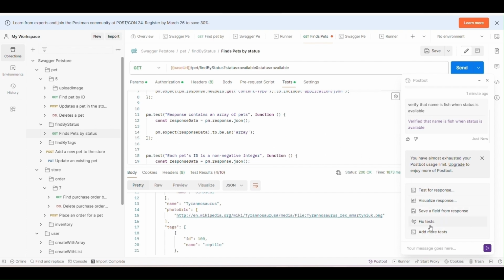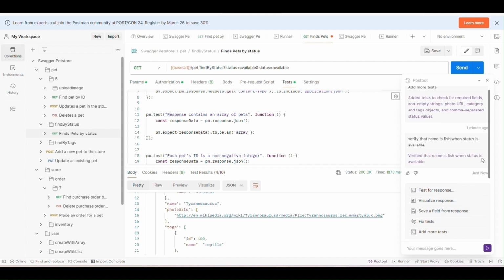These are other options available by Postbot. Visualize response is a good one. You should definitely try that. You can put your response in a tabular format, or you can document your API as well.